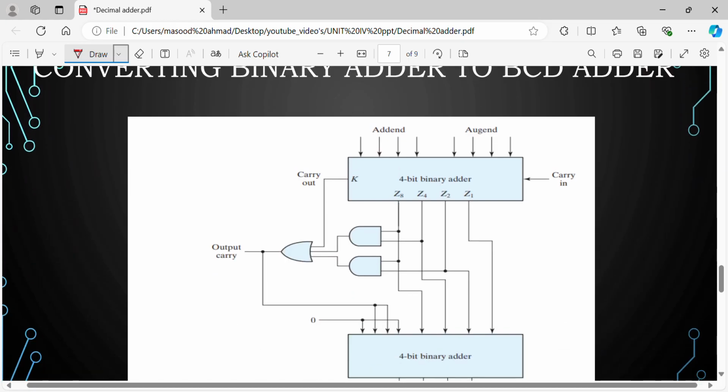Look at the circuit. Now what we are trying to do, when K is equal to 1 or when Z8 and Z4 are 1, that means the result is 12 and more than 12. This 2 itself is 12. If this is 1 and the next one is also 1, or both are 0, also no problem. If these two are 1, which ensures that the result is greater than 9. Or when Z8 and Z2 are 1, Z8 is 1, Z2 is 1, the result is 10. So when Z4 is 1 or Z8 is 1, the result is greater than 10, which is 12.